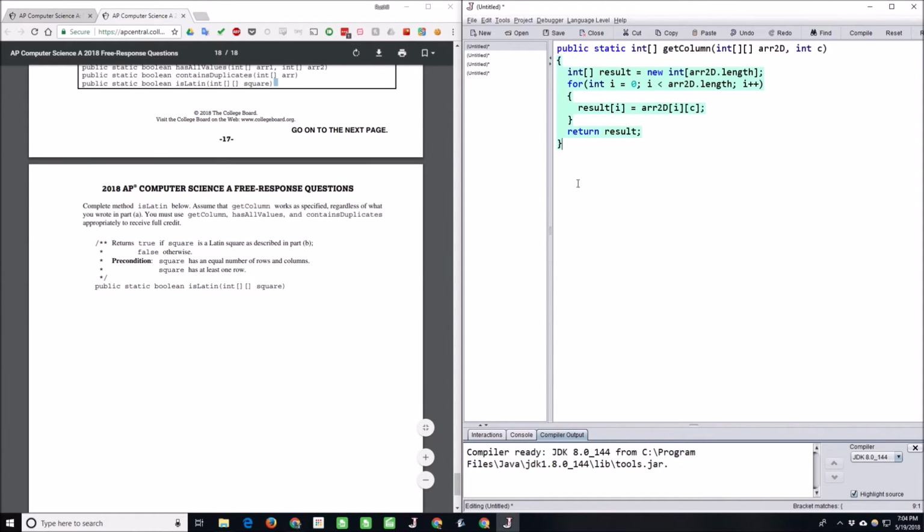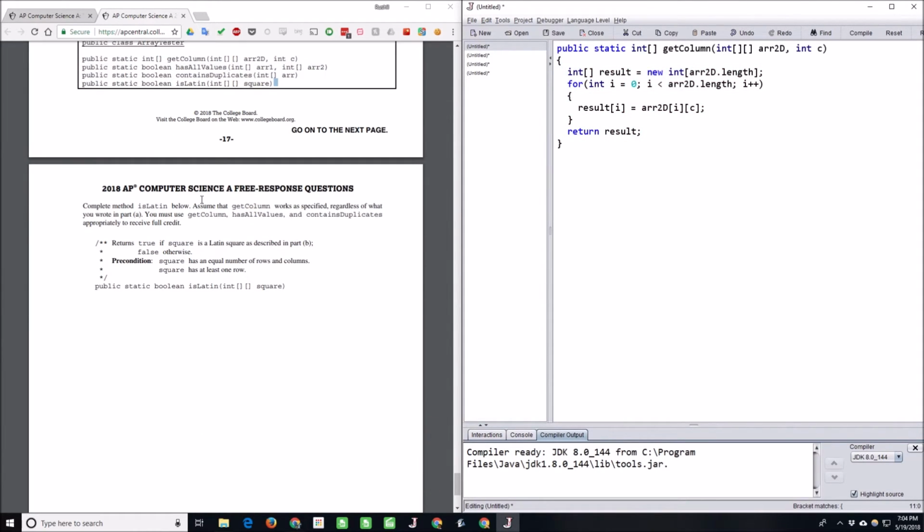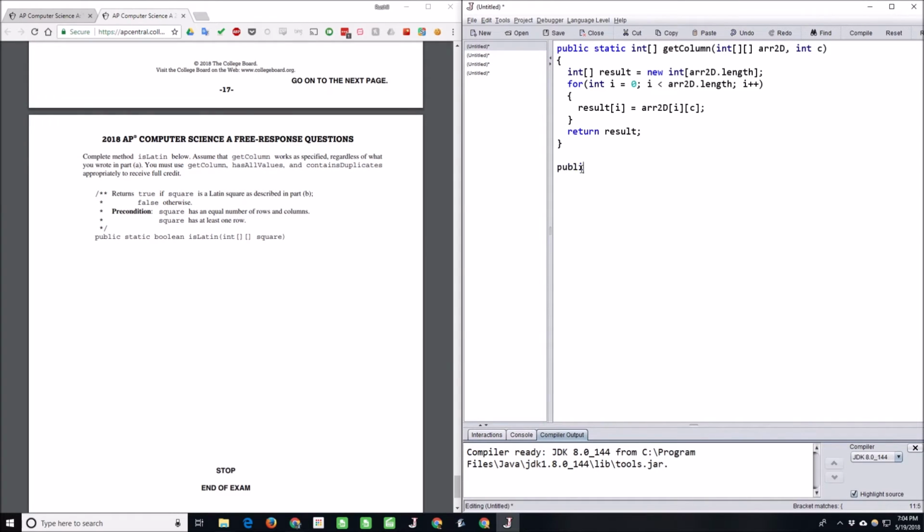And here we've got to complete method isLatin below, and we've got to assume that getColumn works regardless of what you wrote in part A. So even if you left part A blank, you can still get the full points for part B, because you just have to assume that getColumn works. And you have to use all three of these appropriately to receive full credit. So let's get started. public static boolean isLatin(int[][] square).